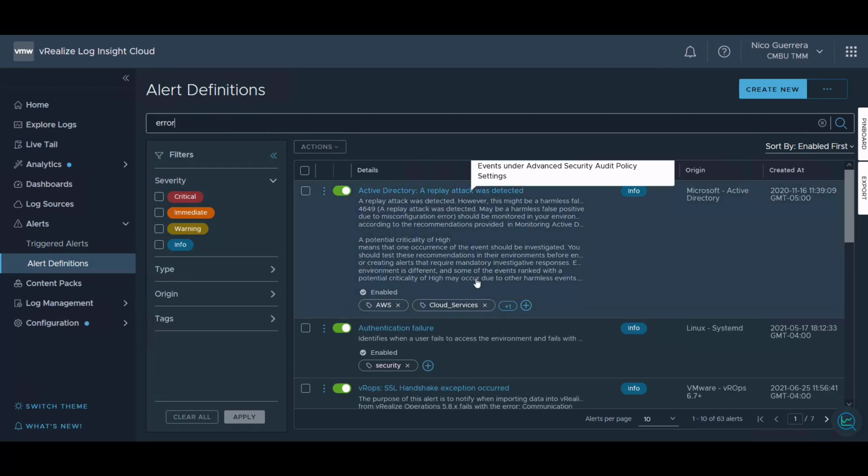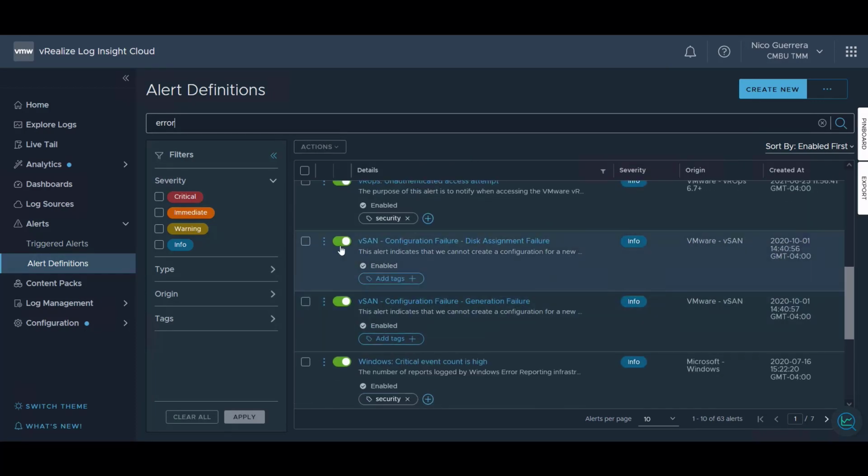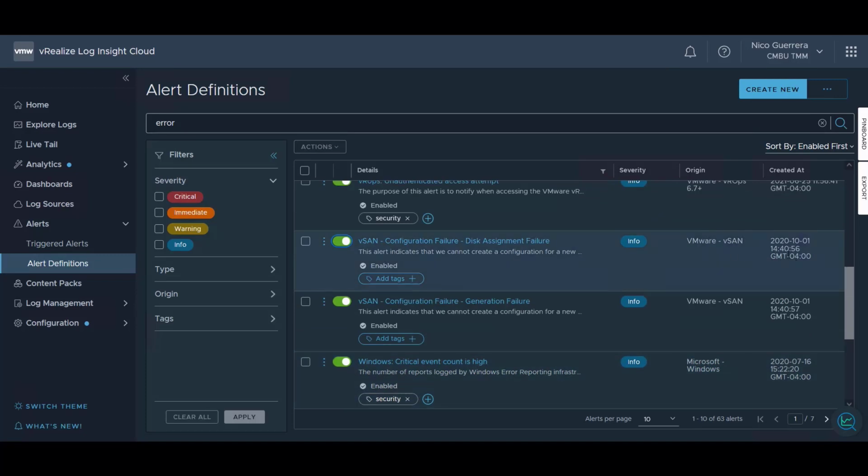So I did a quick search for error, and anything with the word error in the description comes up for us. This green toggle shows that our alert is enabled, and we can turn it off by toggling it back to gray. And then we can see the severity class given to this alert is informational. Where the origin is, usually it will have an origin if it comes from a content pack. So this alert comes from the vSAN content pack. And then when the alert was created.